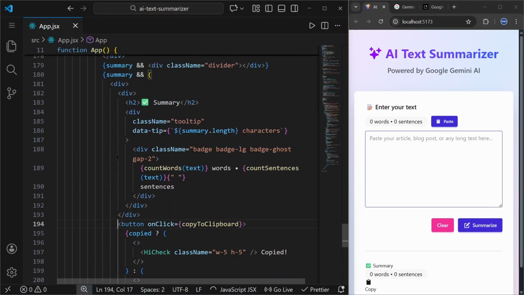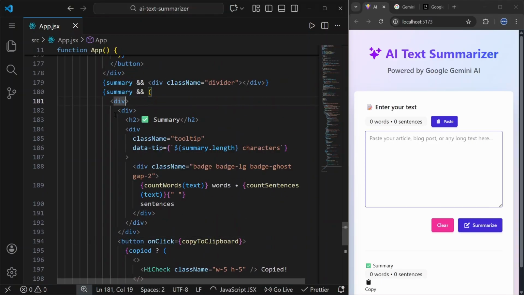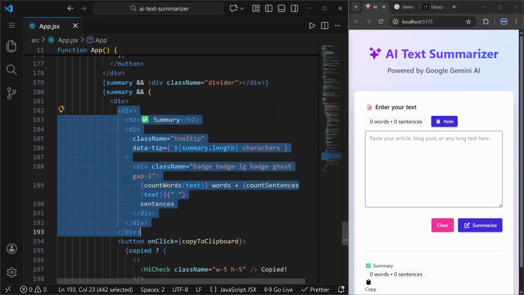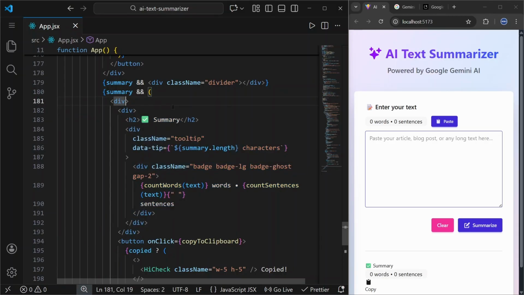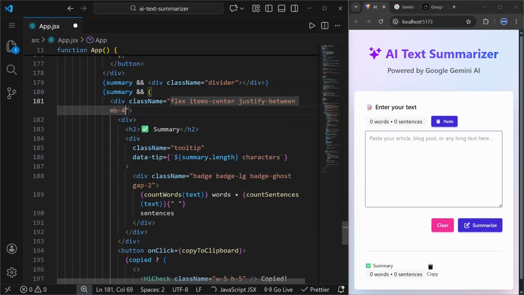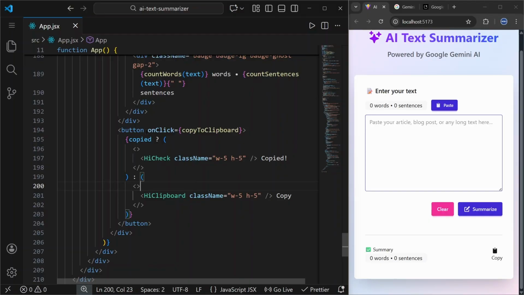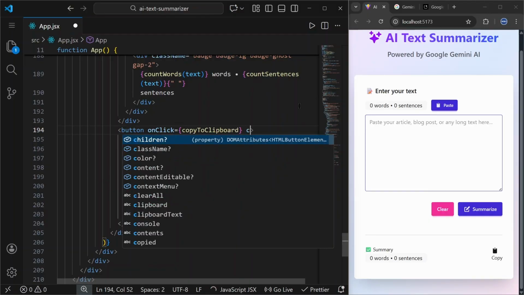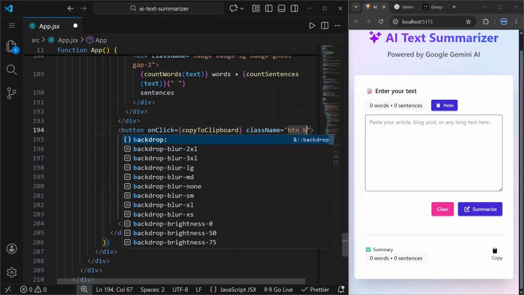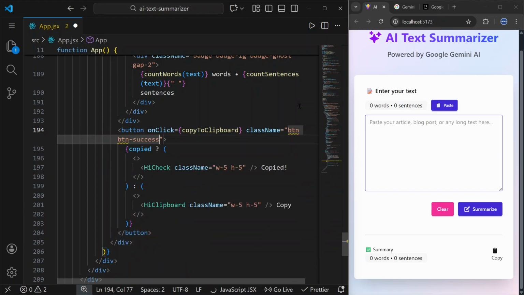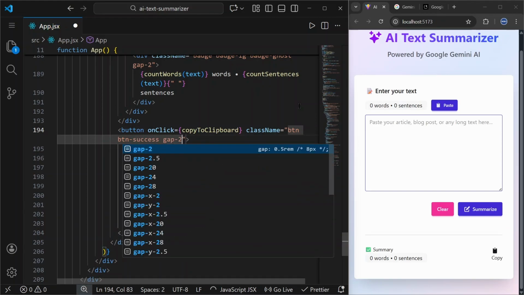Okay. All right. So first of all, to this div, which contains the left side and the right side, let's say that display will be flex, items will be center, justify will be between, and margin bottom will be 4. So let's save it. Okay, this is how it looks. Then to this button, let's apply the following styles. Let's say that it will be btn and btn-success, it will be green, and gap will be 2.